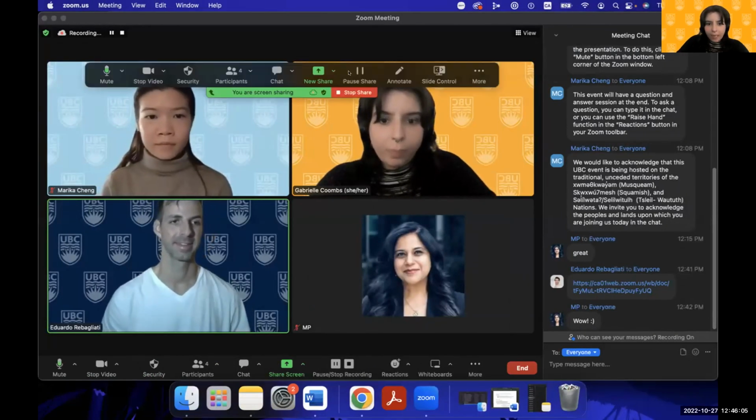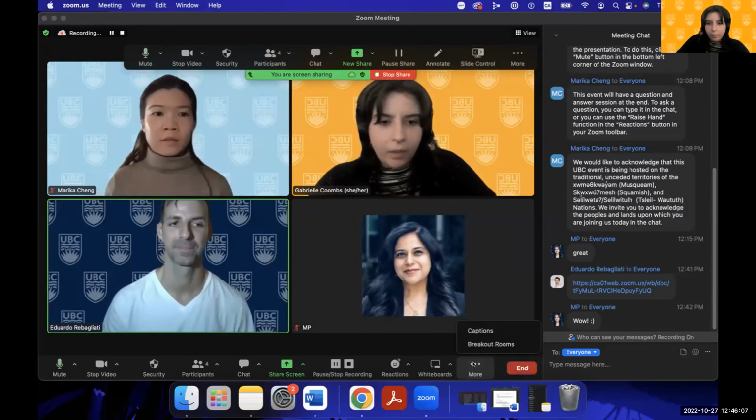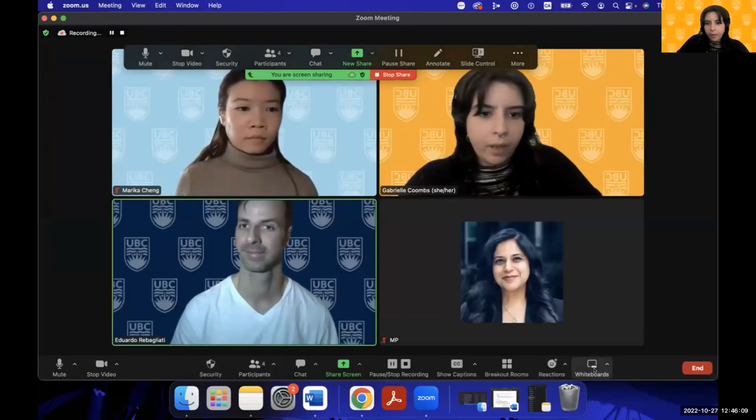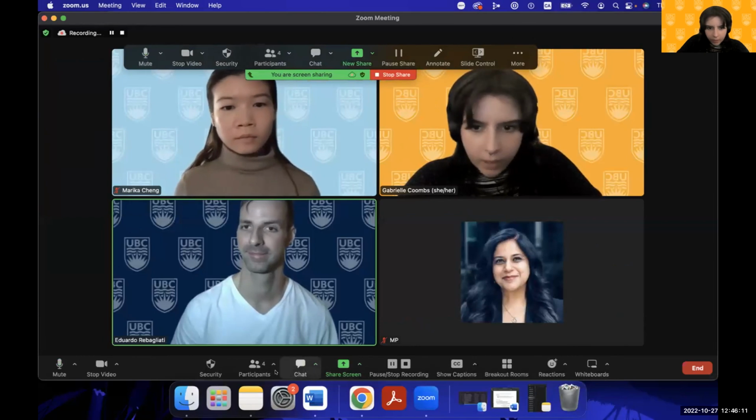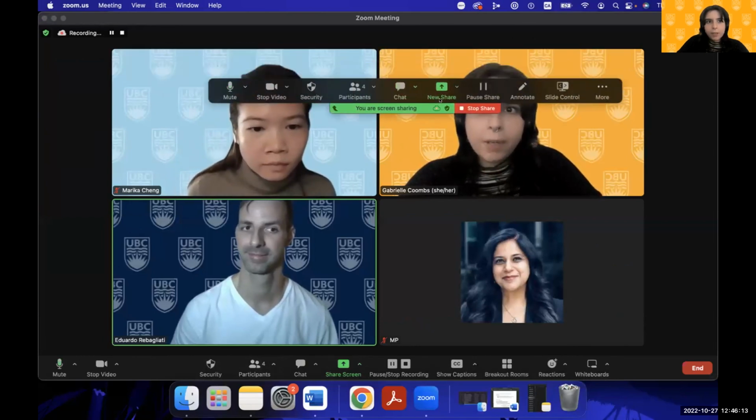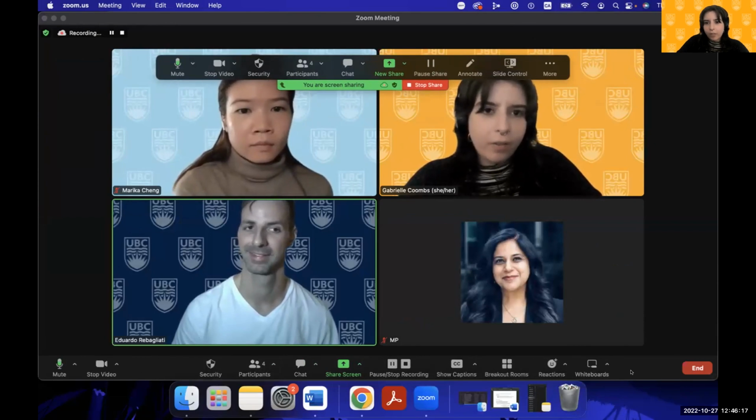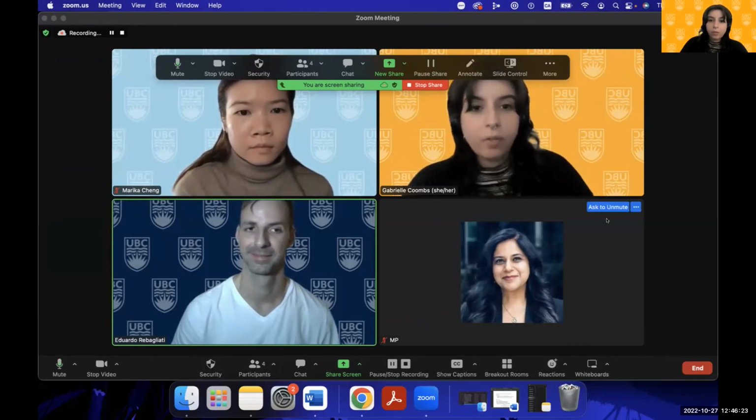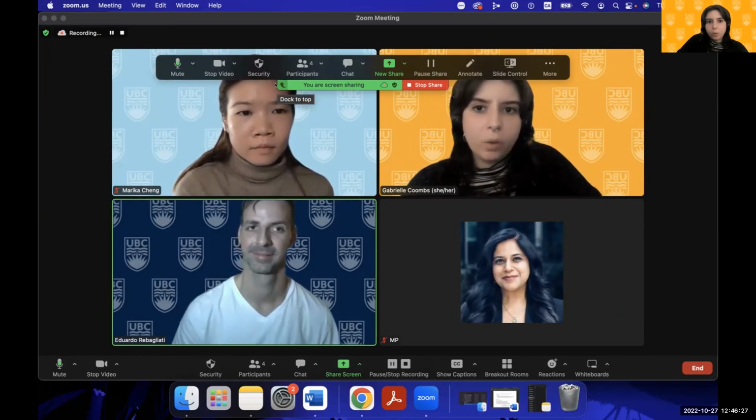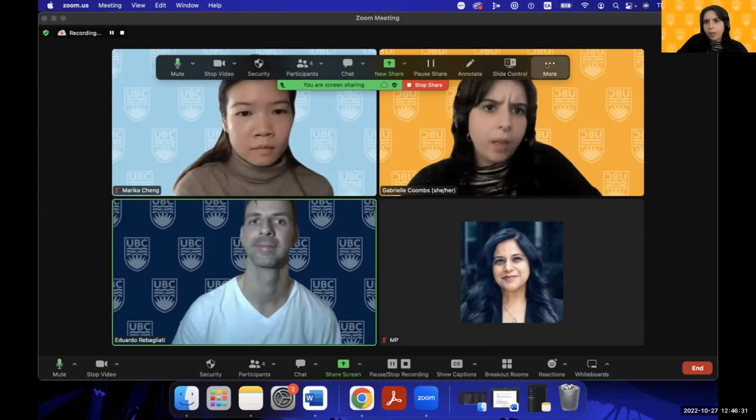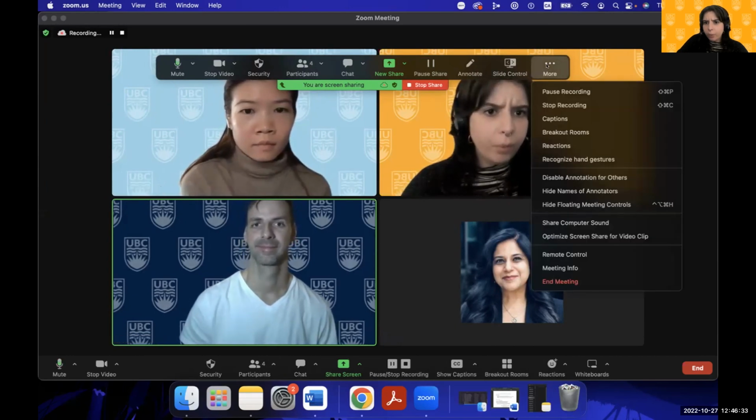Okay, so for me, it'll be here in more. Is it here? No, remote control. I guess because I'm the one sharing my screen. But usually if someone's sharing the screen, you'll have a button at the bottom that says remote. The other thing is that if you're looking at someone's screen, there should be a little bar at the very top that looks similar to this with the screen sharing. And there should be an option for remote control.